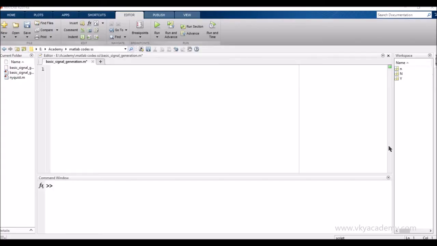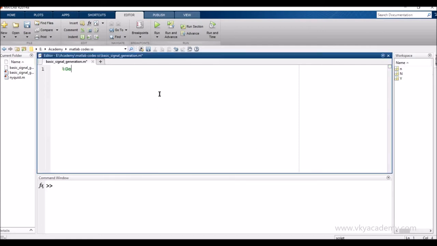Hello everyone. In this experiment of signals and systems, we will generate a unit impulse function. First, write down in a comment line: generate unit impulse function. Before writing any program in MATLAB, we should always have a practice of writing clc, clear all and close all.